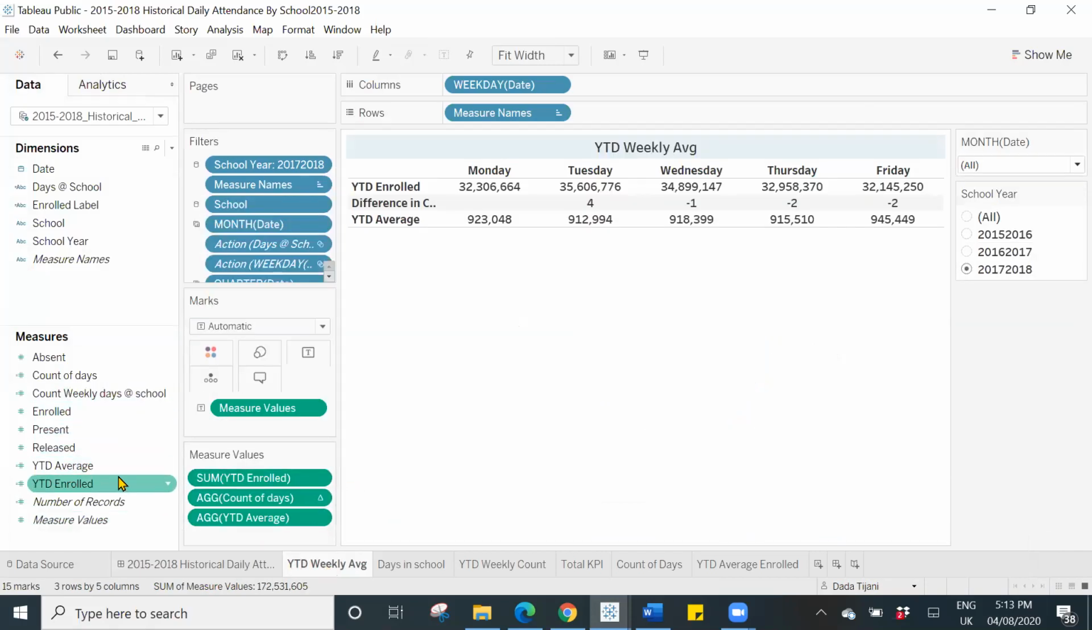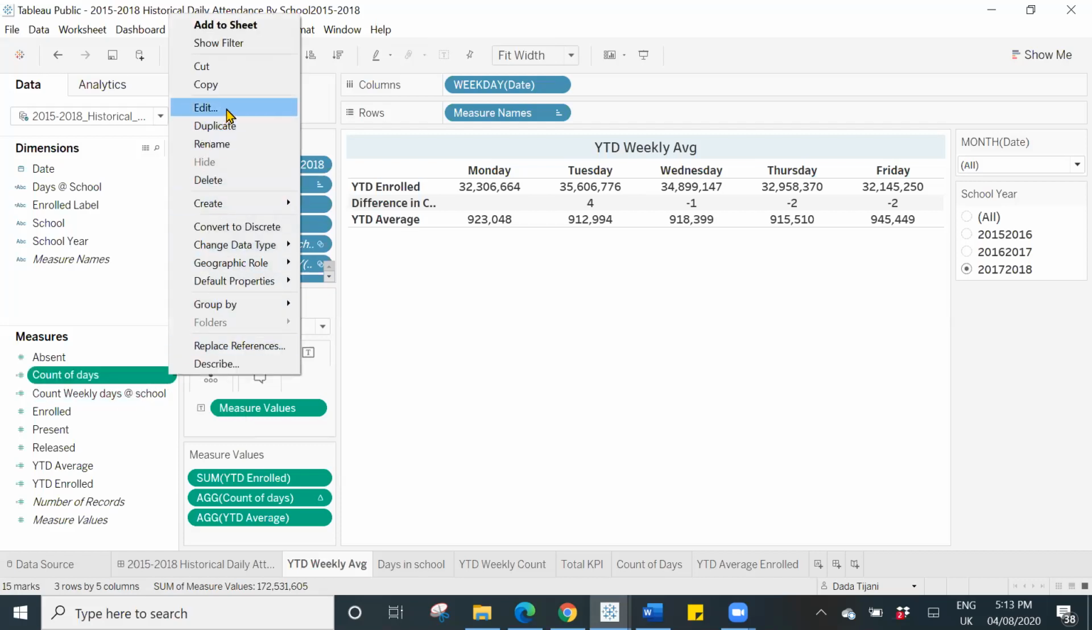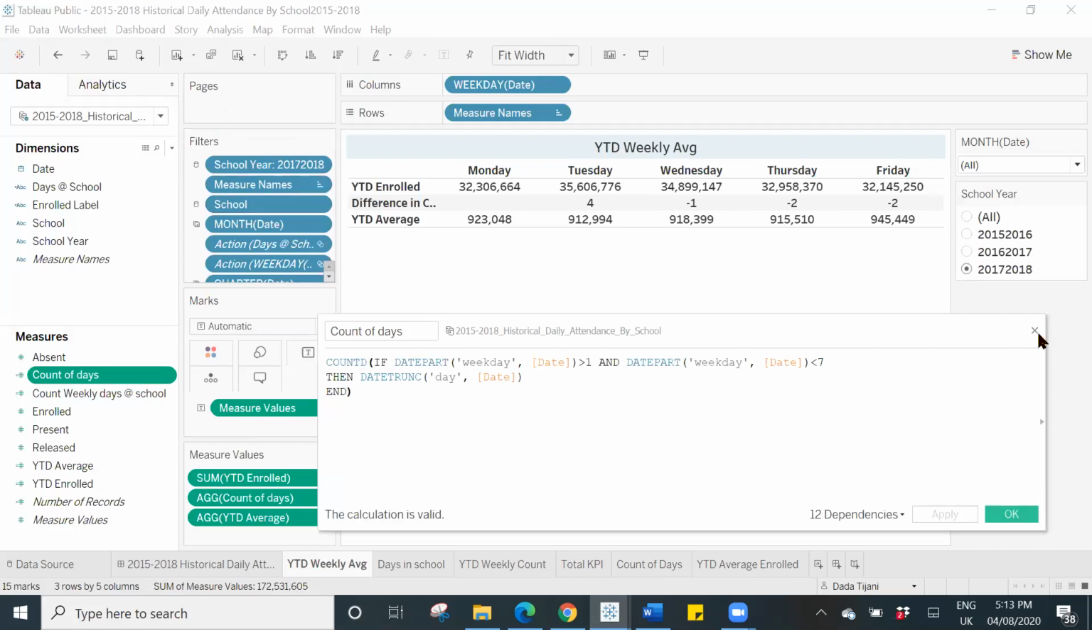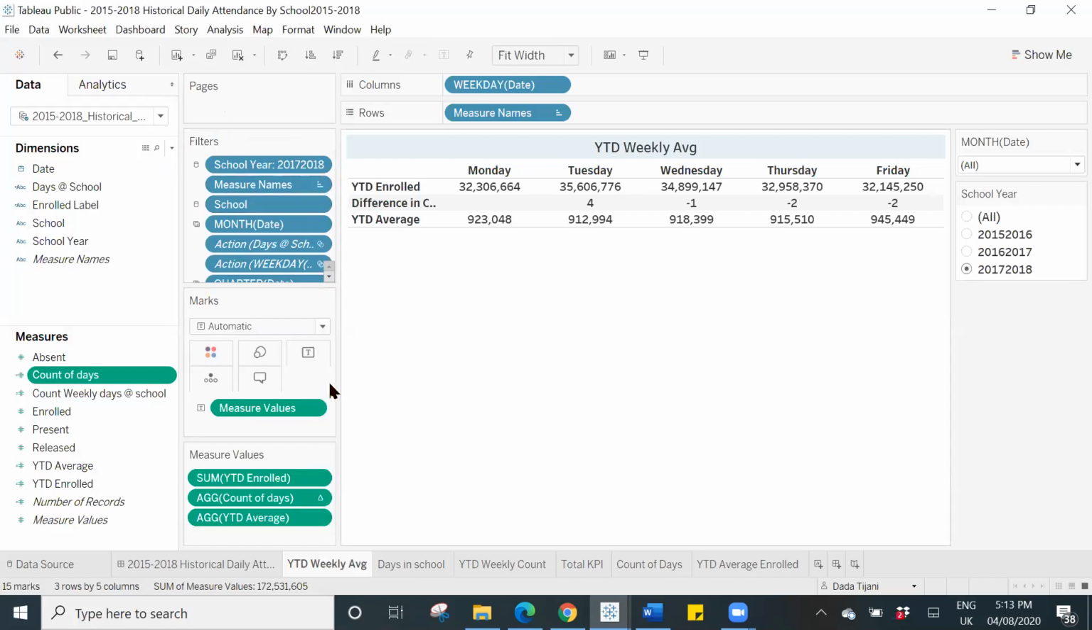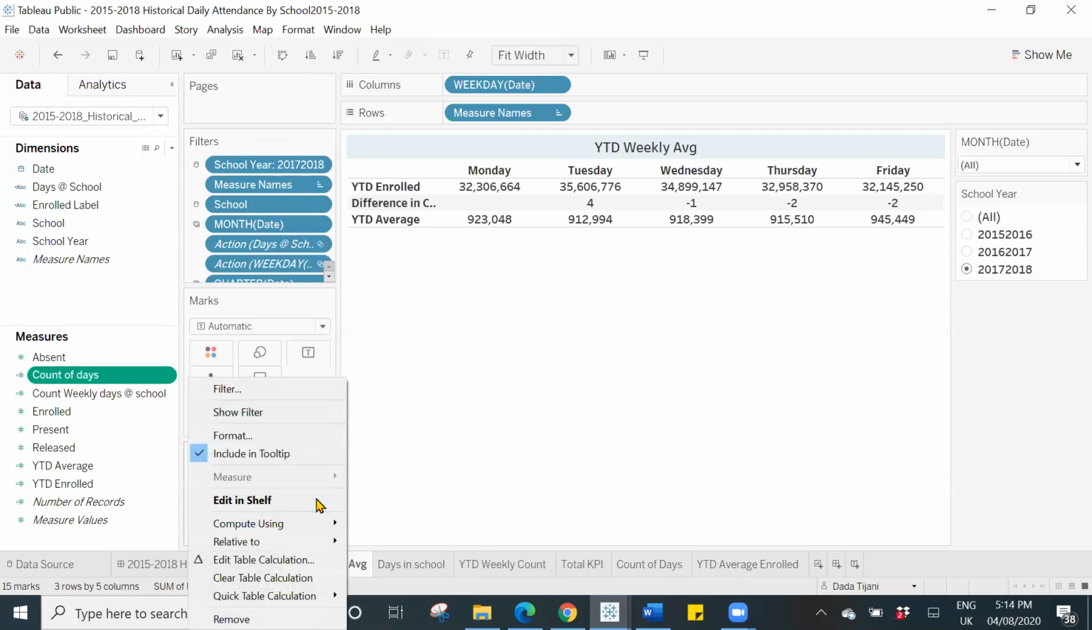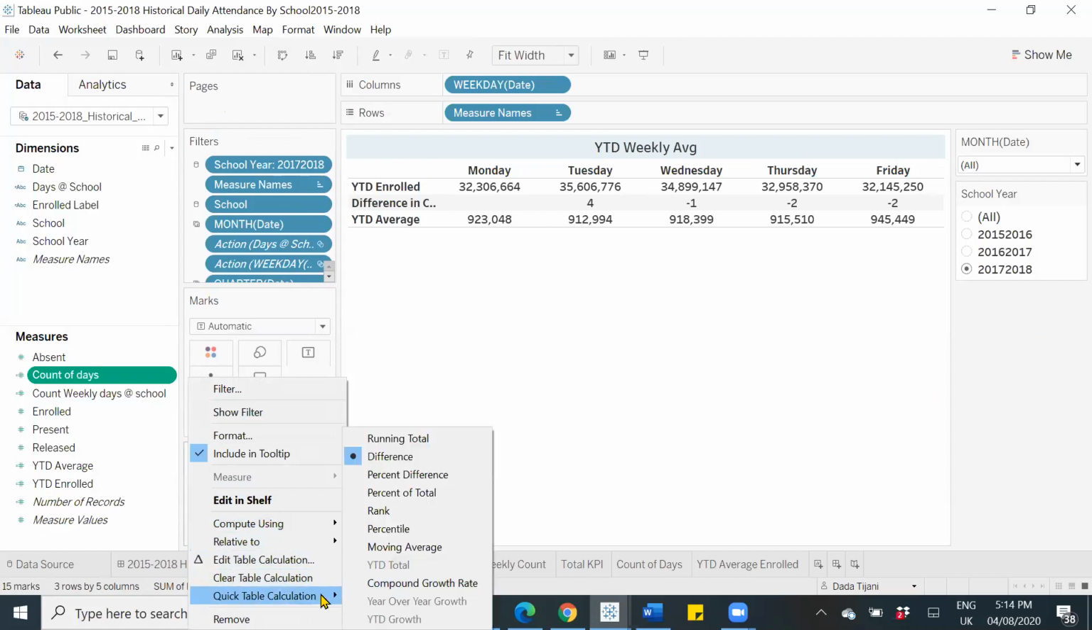Which one? This one? No, the count of this. How is it aggregating? No, not that one. Just go to the drop down, the one on your measure values. Go to that little drop down here. It's like you passed in a table calculation. Just clear the calculation. Okay, difference, clear table calculation. The one up, clear table calculation.